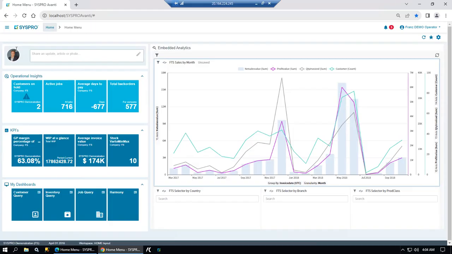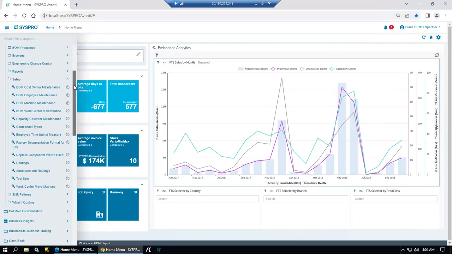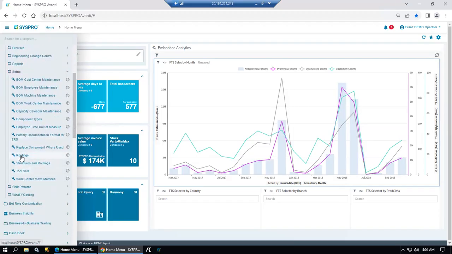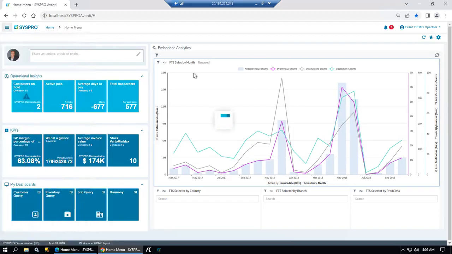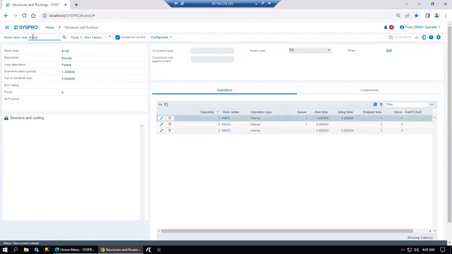This is just an overview of the engineering change control module. It sits within the bill of materials. So you've got the ECC module. But if you go into the structure and routings program, it just allows us to, well, let's just start with a fairly straightforward mechanical bull on a bicycle.